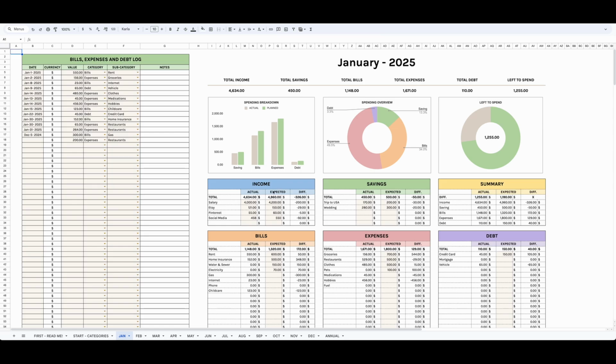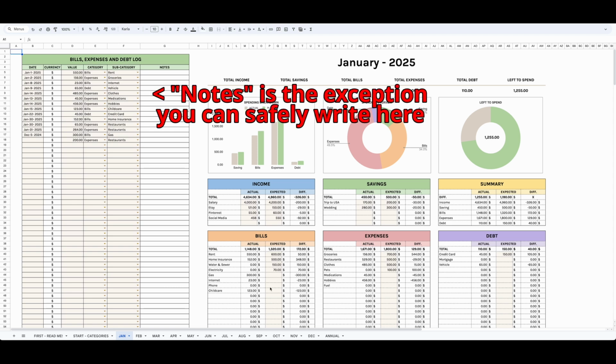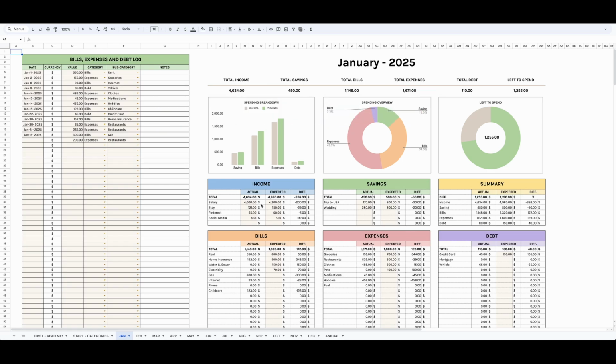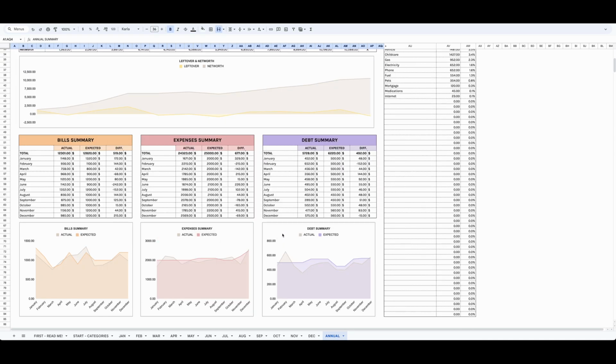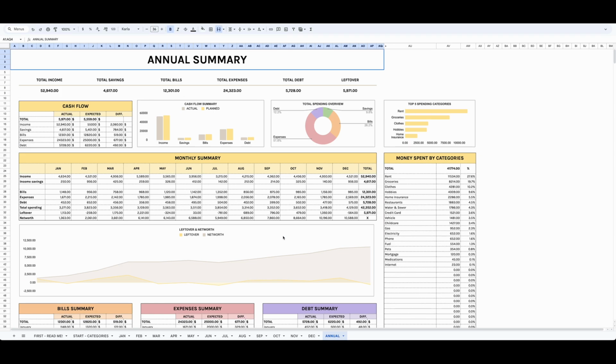And remember that you are only allowed, so to speak, to fill in the colored columns, the colored cells. The blank ones will be done by the software. And after you filled in all the necessary data, you will get a summary for each month. And then at the end, you will get also an annual summary for all months combined.